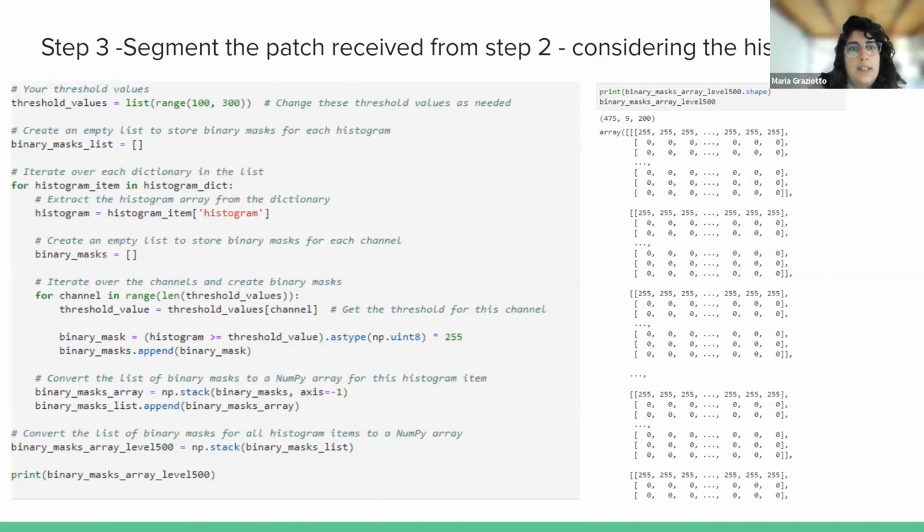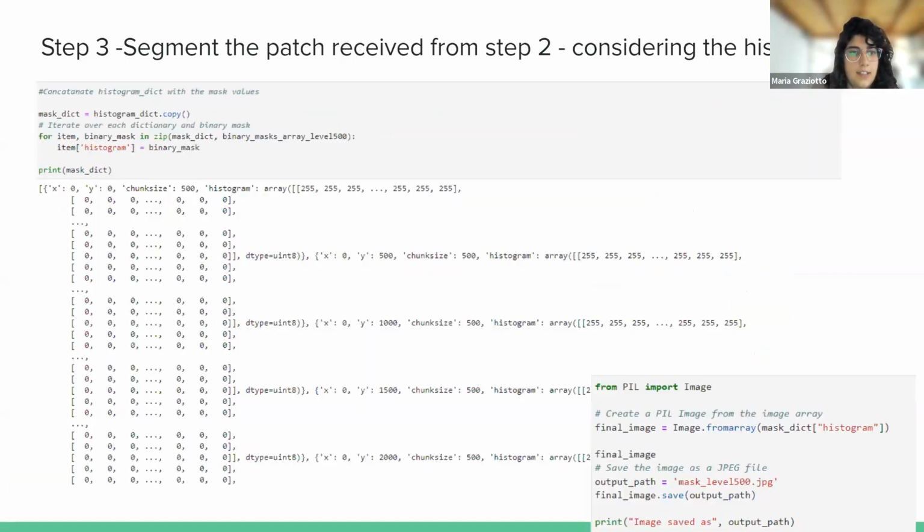Step 3 is to segment the patches received in the step before, considering just the histogram first. So I created a new threshold with the range of the oil slick and tried to make this mask, creating a new segmentation array with a mask of white and black only. And here is where everything crashed, because I had to put together the histogram, the mask histogram, with the X and Y coordinates to then create an image.